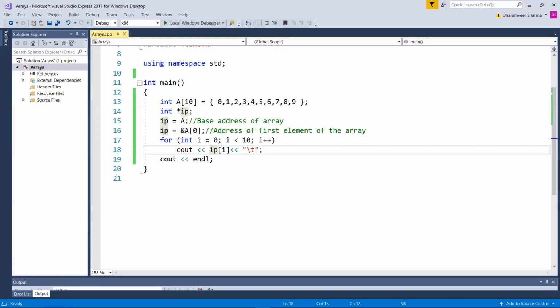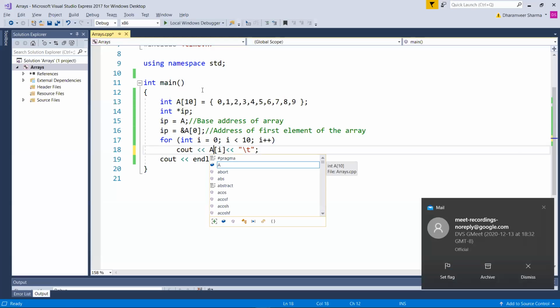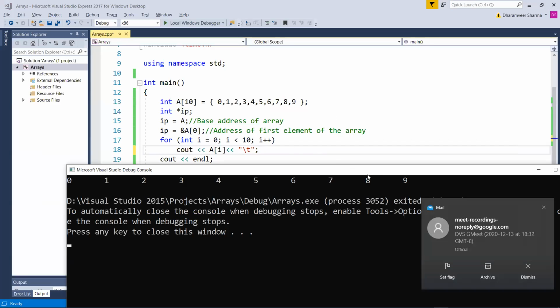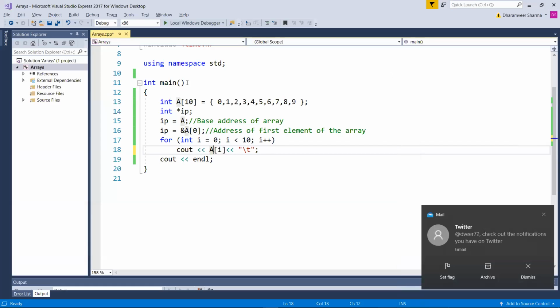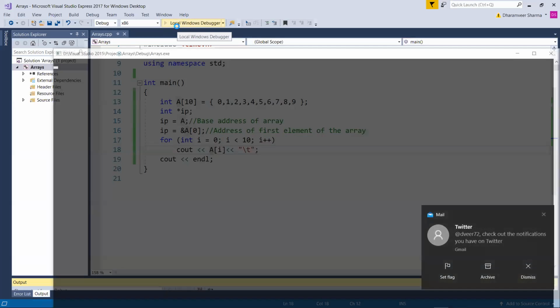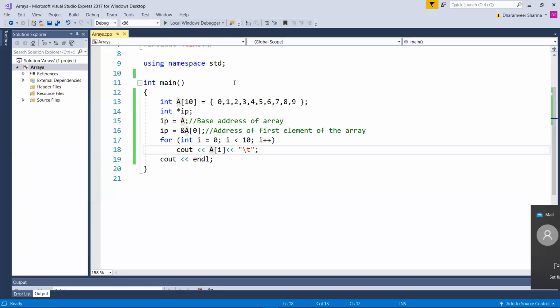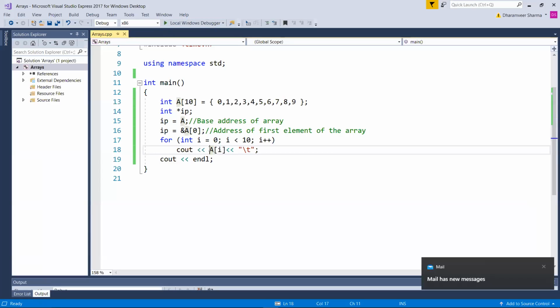Now whether you are using a[i] or ip[i], they mean the same thing basically. Let's run it with a[i]. As you can see, they mean the same thing. Now, what does it mean? What does ip[i] mean? It's very important.